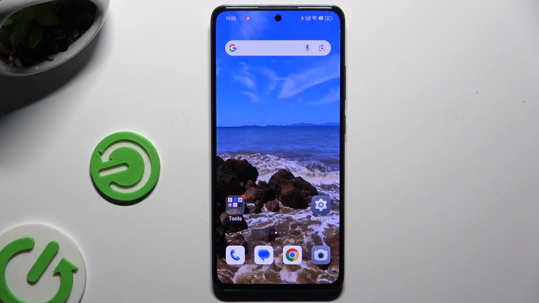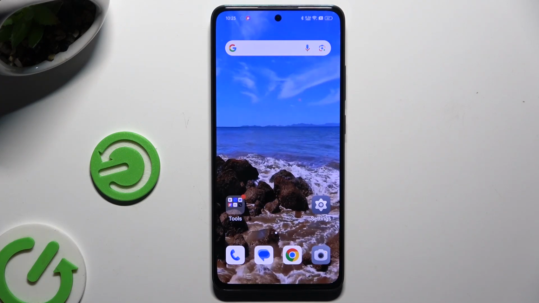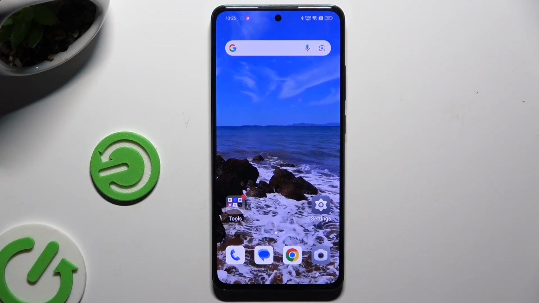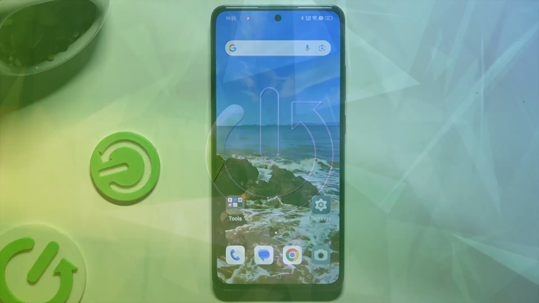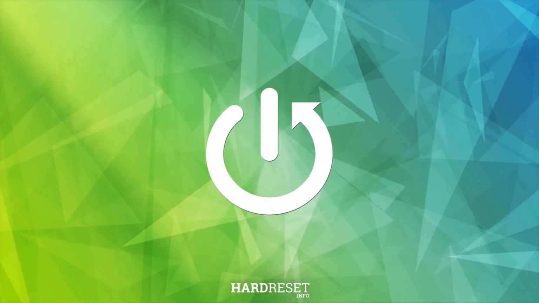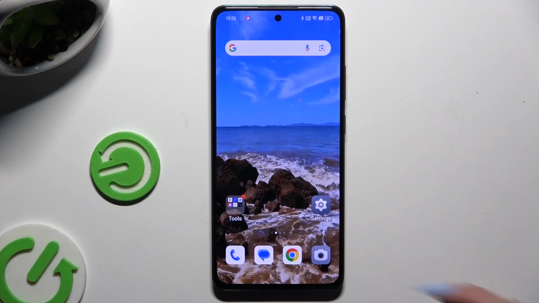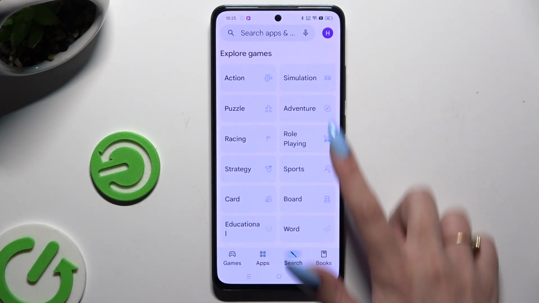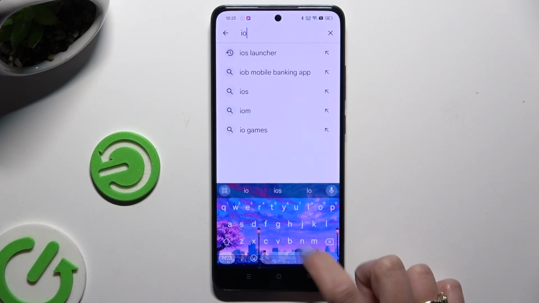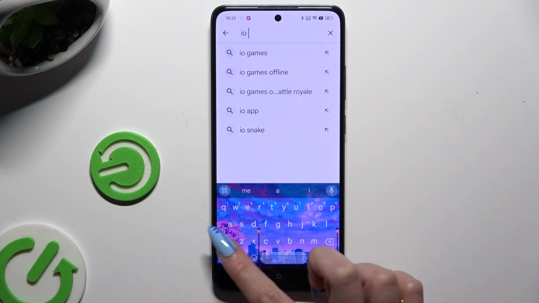In front of me is OPPO RENO12 FS, and today I would like to show you how you can apply Apple layout on this Android. Begin by opening Play Store and downloading free app called iOS 18 Launcher.